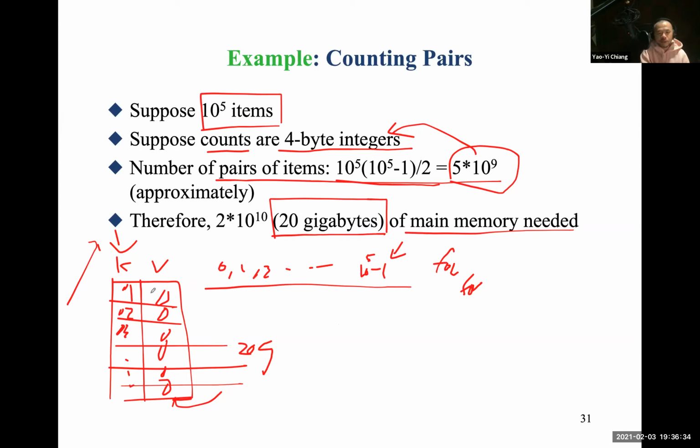So for example, without looking at the baskets, you just generate all pairs from your item types. Many of these can be 0, because item 0 and item 1 just never exist in any of the baskets, and you are wasting some of the memory space. So this leads to our next topic.